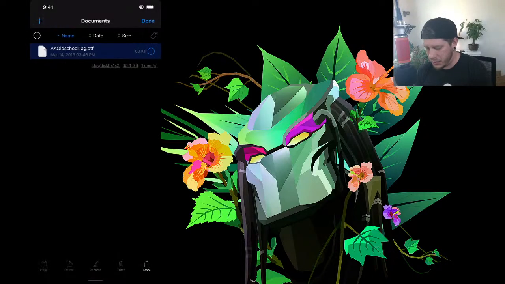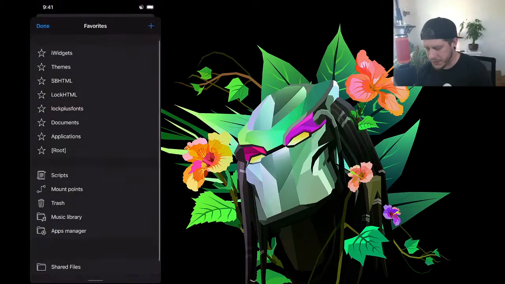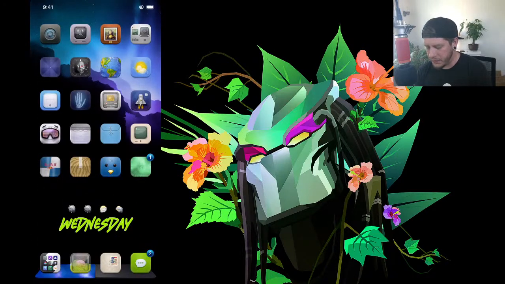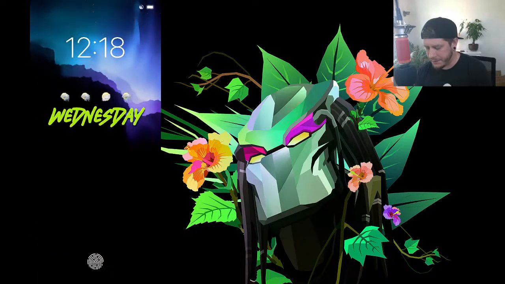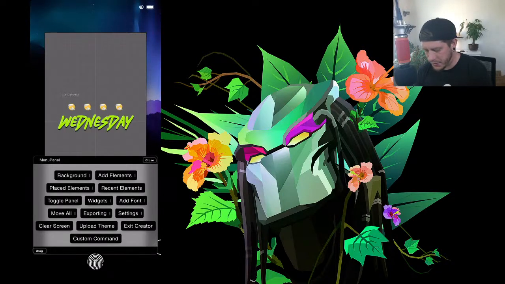Now we will copy. Got it. Not sure why it's showing me that. And Lock Plus Fonts and paste. All right, we got the old school tag. Let's make a widget out of that for funsies. All right, creator. And we can just clear this.